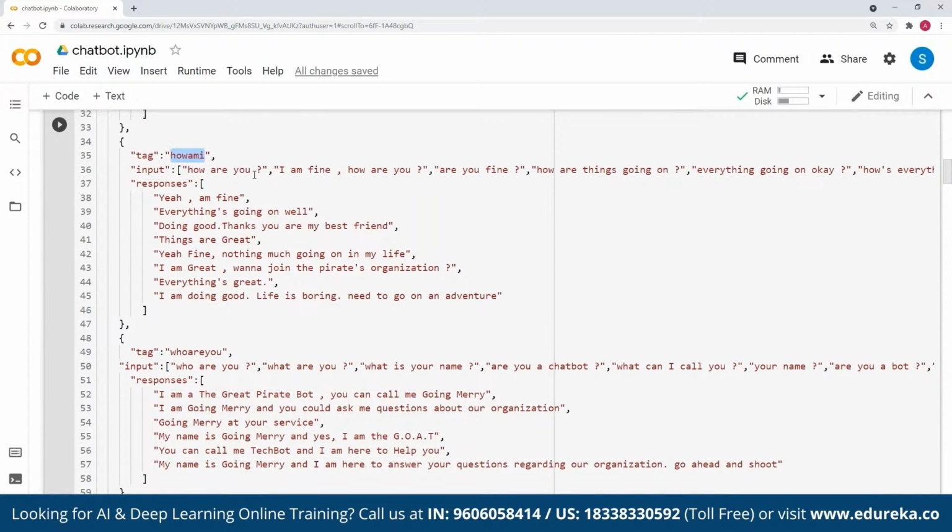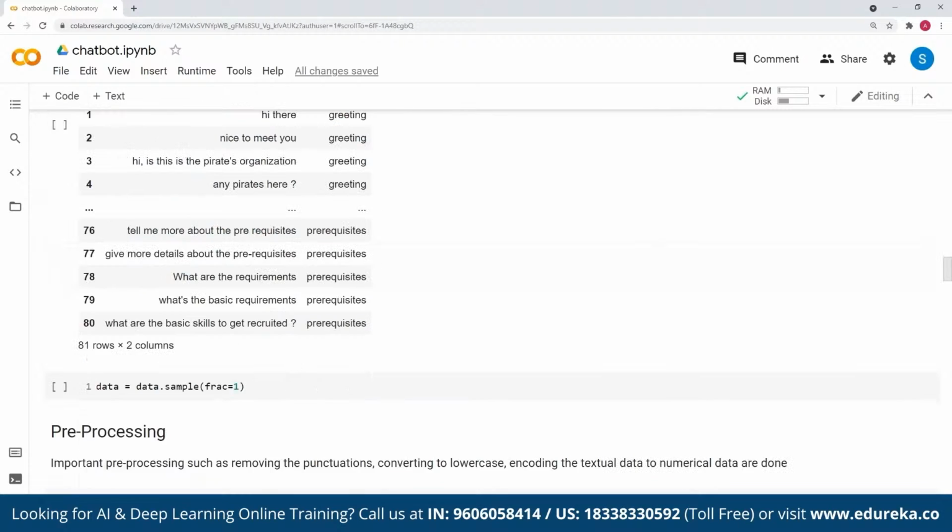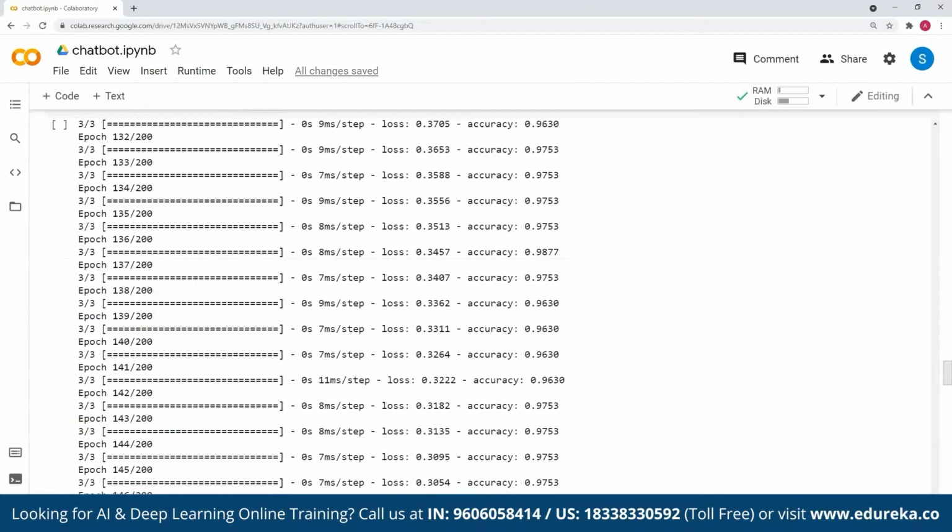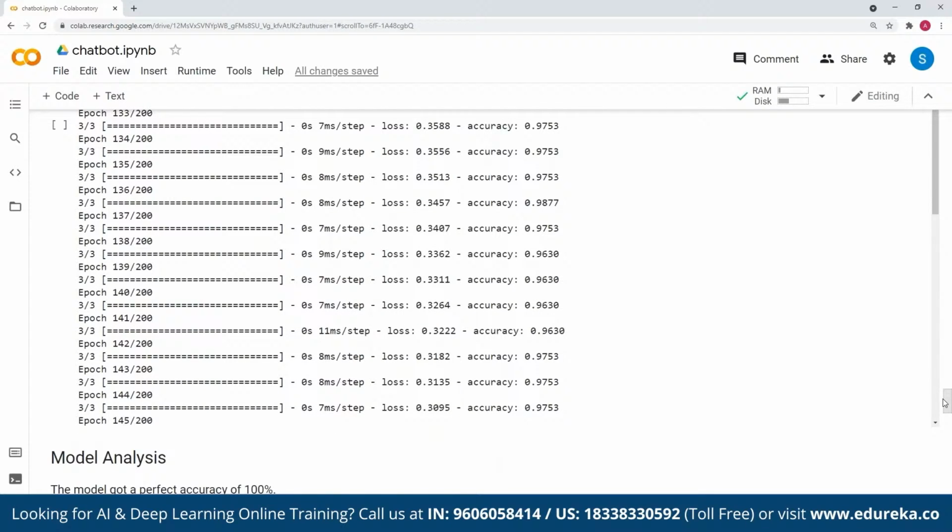Now once the machine understands that the user has put how are you, and the tag to it is how am I, it will reply back with one of these answers. It's quite simple: you just need to train your machine with the input and tag, so later it can identify, okay, for this given input this is the tag and this is the response I need to give. Okay, great. Now let's go back to the code again. Once you train your model with this data, the input and tag, you can see you need to learn a lot of things here.